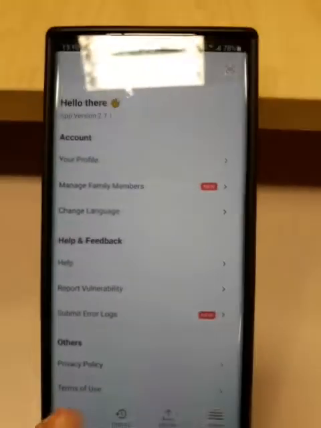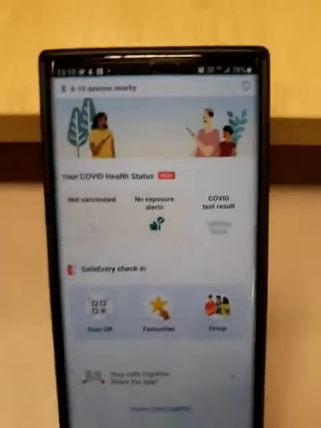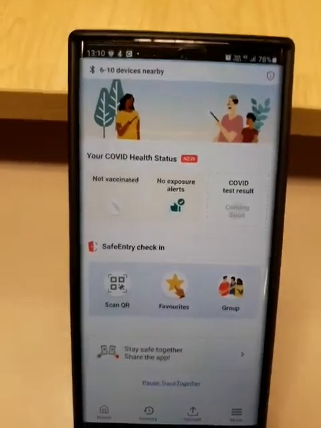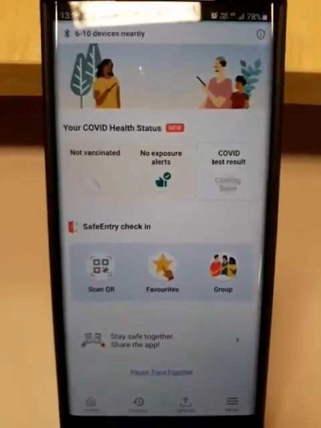So that is the TraceTogether app. I think this is now a mandatory thing and also a very good thing to have. Please have it installed and running.